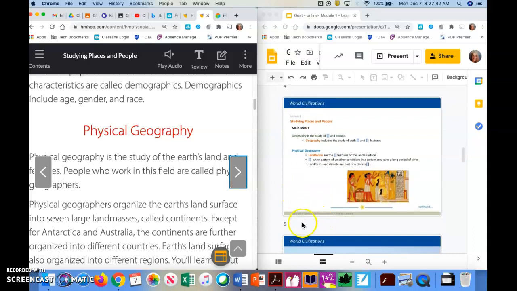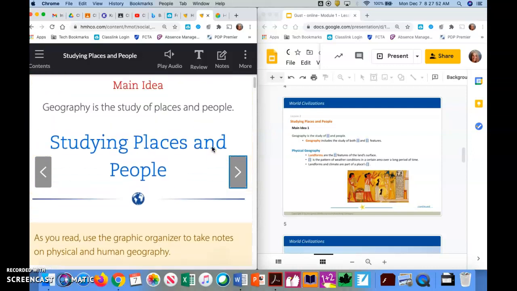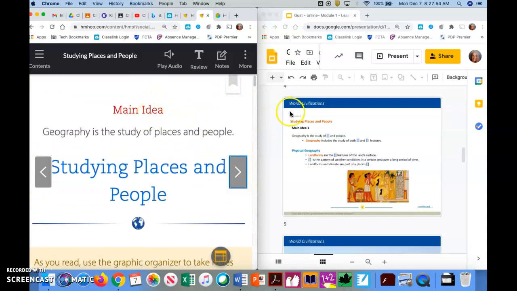This is where you're actually going to start filling information in. So the very first one is studying places and people. Main idea 1. So I want to go back up here and I want this main idea because here it's stating geography is the study of blank and people. Well, if I look over here, geography is the study of what and people. So you get your word that goes into that box.